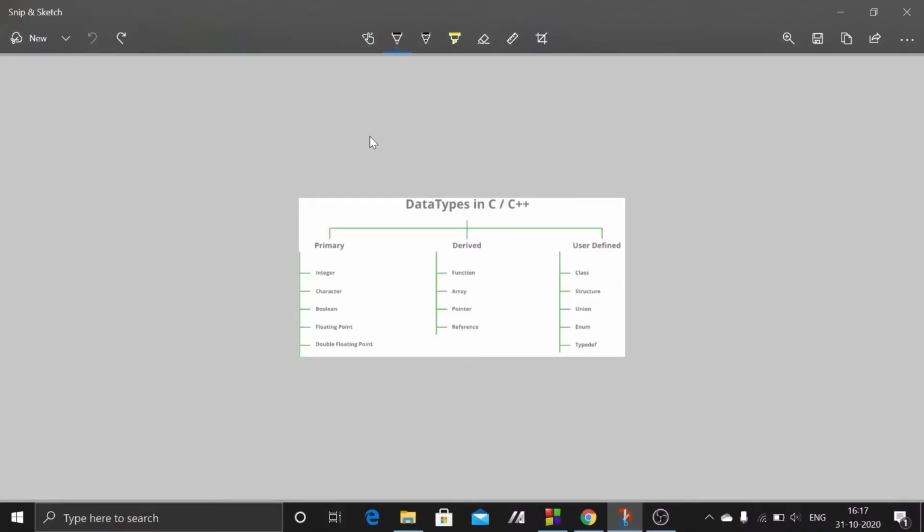So mainly we have three types of data type: primary or fundamental, derived, and user defined. We will just focus on primary this time and leave derived and user defined data types for later, along with functions.